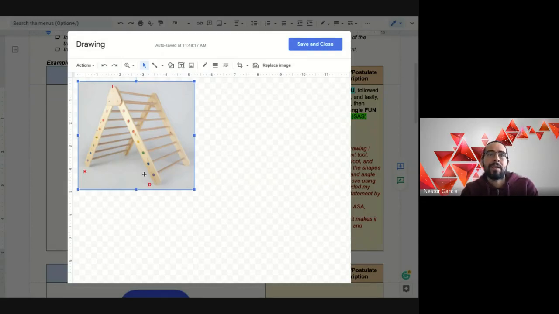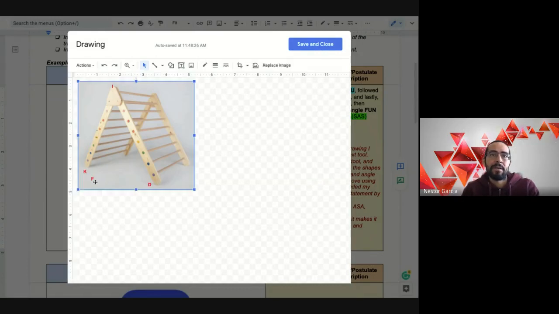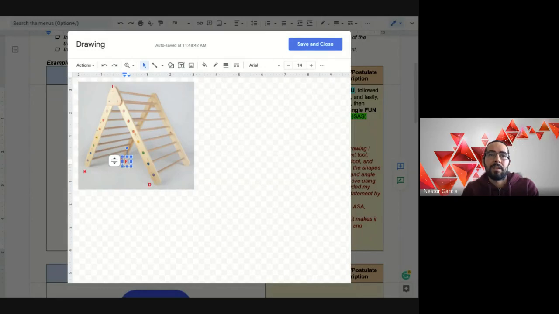I'm going to repeat that process for the other triangle in the back. I'm going to call this F. Let me go ahead and drag it over. I'm going to duplicate that one. I'm going to call this one U. Go ahead and drag this over. And I'll duplicate this last one. Call that N. And I'll drag it over to the last vertice. So now we have our two triangles, triangle KID and triangle FUN.